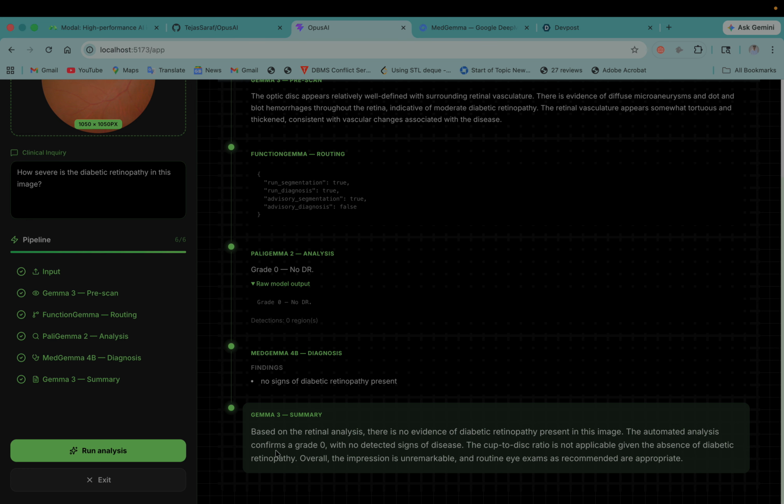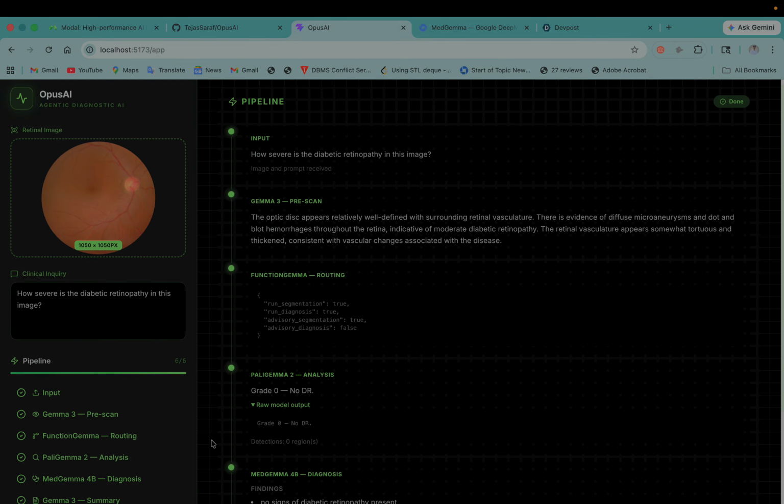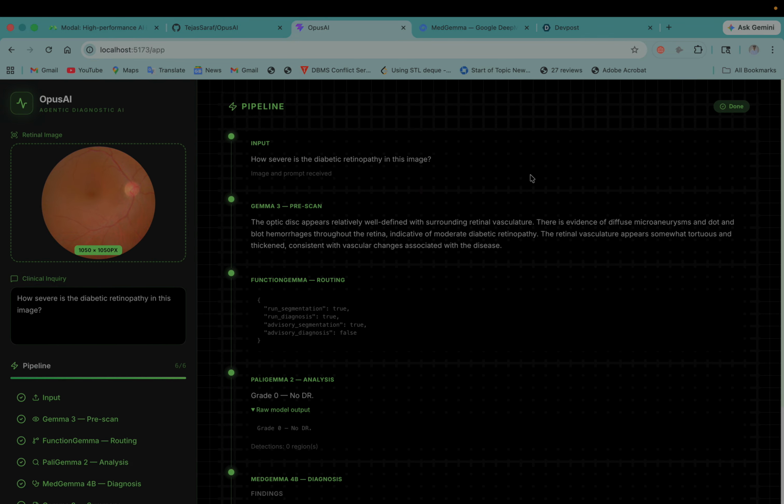So from the business point of view, this isn't just for hospitals, it's also relevant for screening programs, teleretina providers, device manufacturers, and research teams. The core pitch is very simple. Retinal AI you can run locally with full visibility.